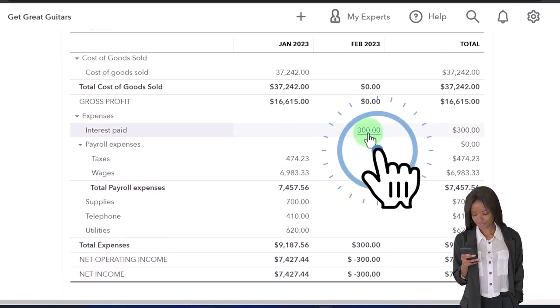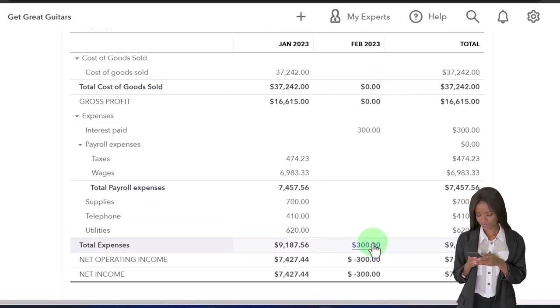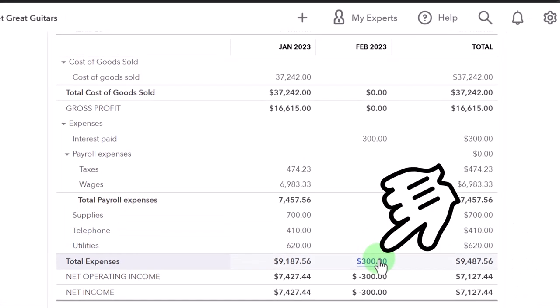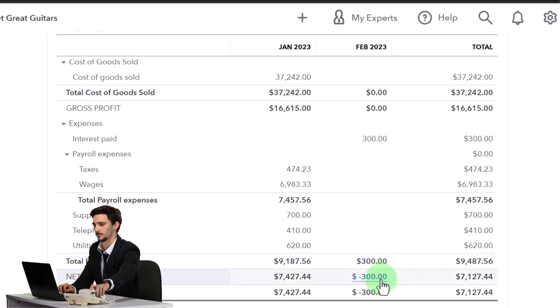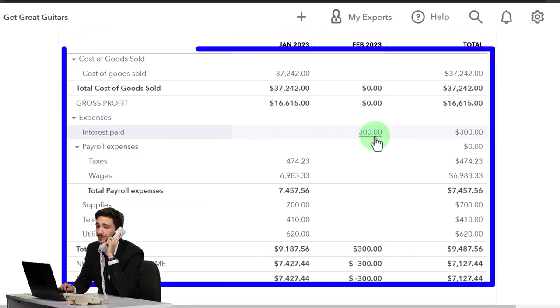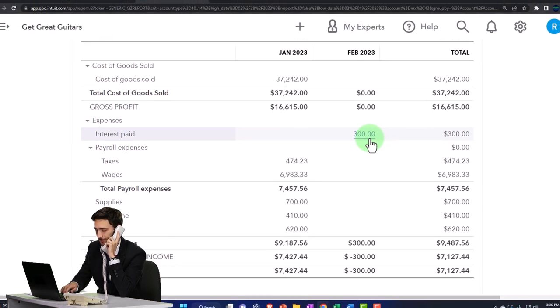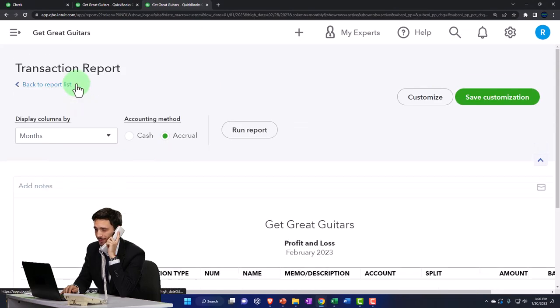But anyways, so here's the interest. Now, sometimes you might want to put the interest down here into like other, because sometimes you might think of interest as not being part of your normal operations. It's a financing thing. So we might just change it to put it down here just so you can see what that looks like. And I might change the name at some future point as well. But for now, we can see there it is. And there's the $300, and that looks good, just like we would expect.